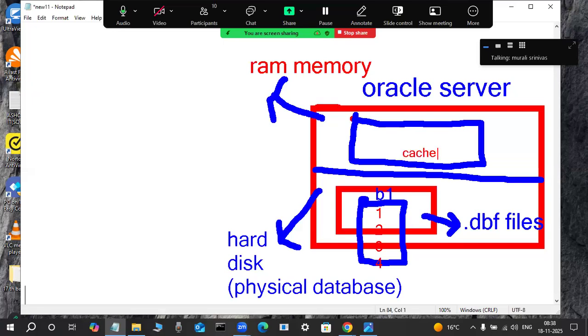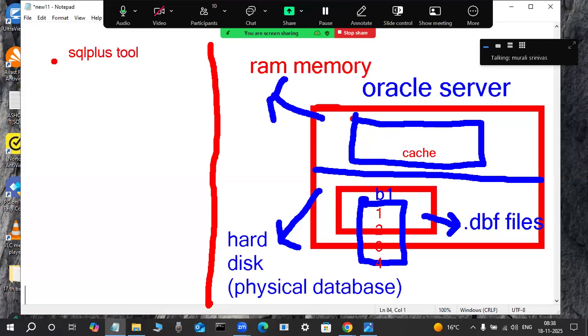These names, don't worry. Now, daily we are connected to the server by using what tool? This is the server. Suppose I explain the SQL Plus tool. Whenever we install Oracle software, the SQL Plus tool is automatically there. I already told you. This is the SQL Plus client tool. Daily by using this tool, we are connected to the server. From the next class onwards, you will be familiar with it, don't worry.